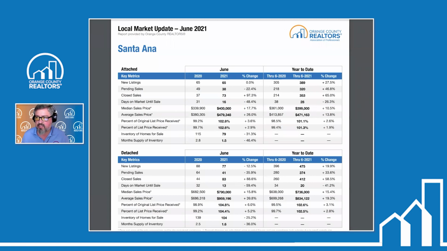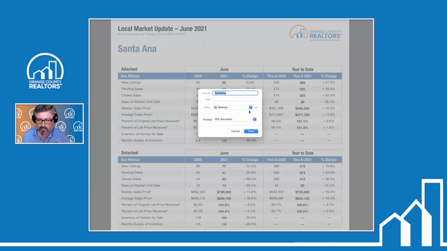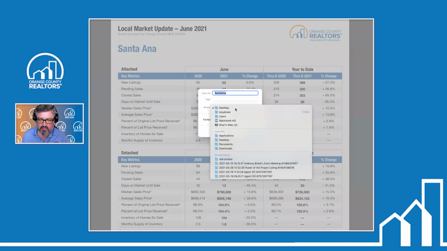I'm going to first download this document. So here in the upper right corner, I'm going to click on the downloads, and I'm going to put it into my downloads folder. Okay. And sure, I'll save it to my desktop.